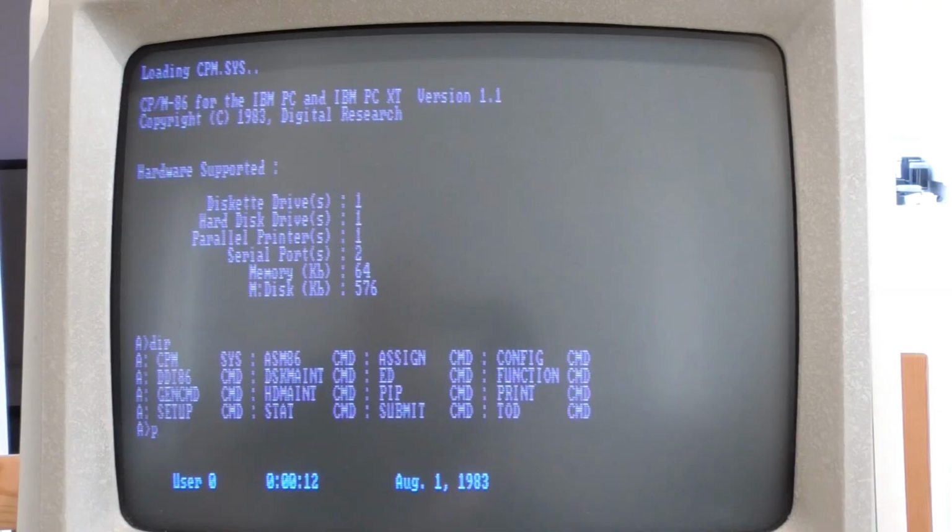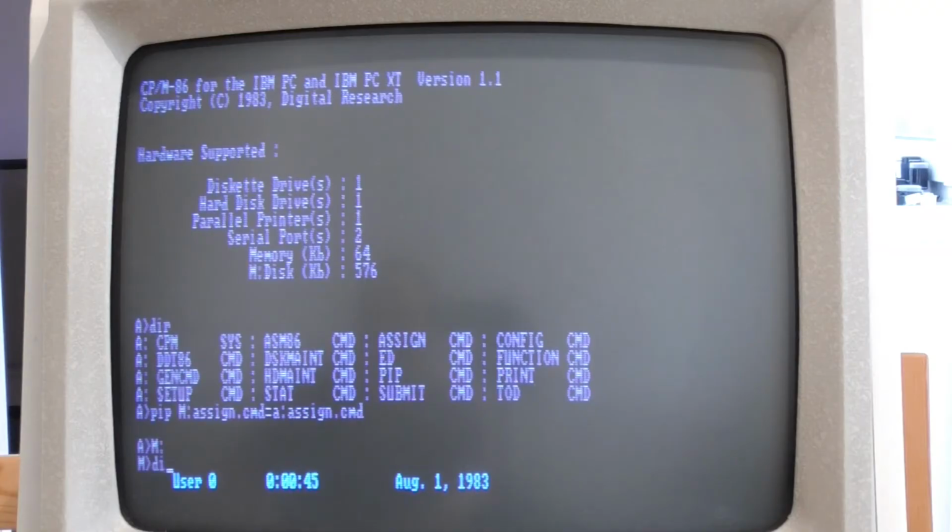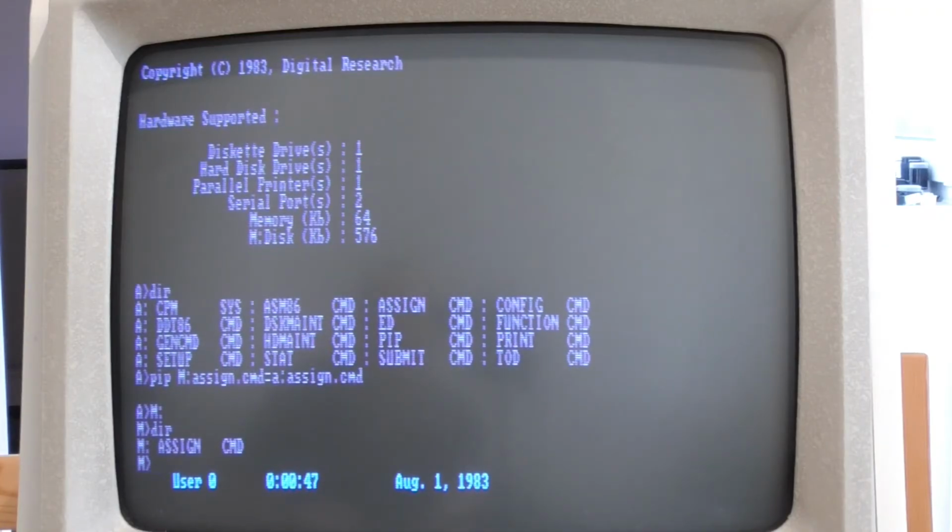So for example, if I did pip and I wanted to copy to the M drive, the RAM drive, and I want to copy assign.cmd, and I do it this way around, so I do assign.cmd, and this will copy it from the file on the right to the file on the left. And if I then go to M:, you can actually see that the file's been copied over there.